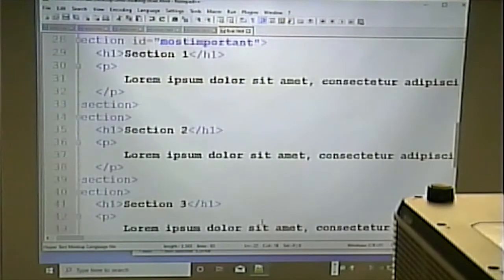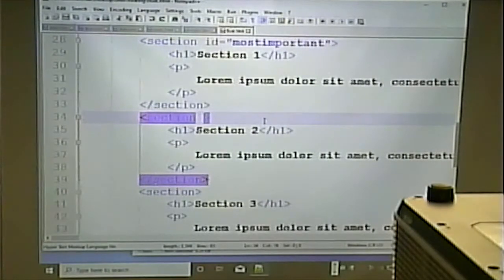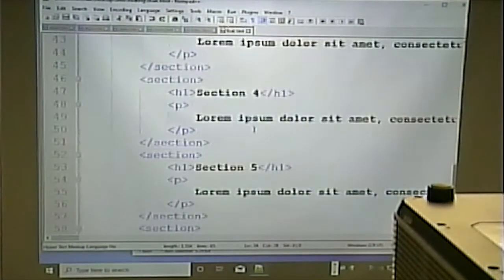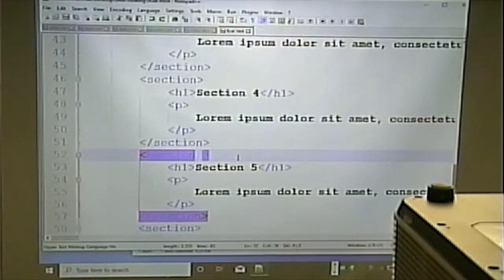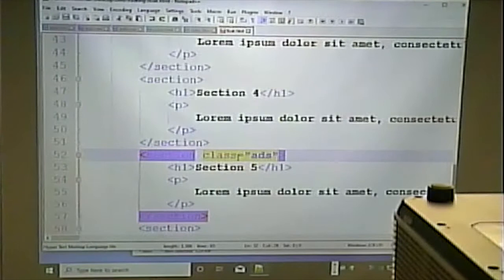So which sections did I say? 2 and 4? 2 and 5, I think? I guess it doesn't matter. I'm going to give section 2 and 5 a class of ads. What's the difference between a class and ID? An ID has to be unique, whereas a class, you're allowed to have duplicates. Okay?